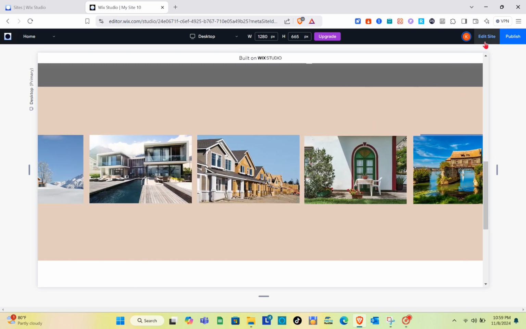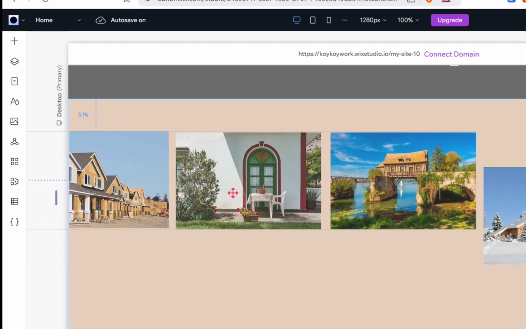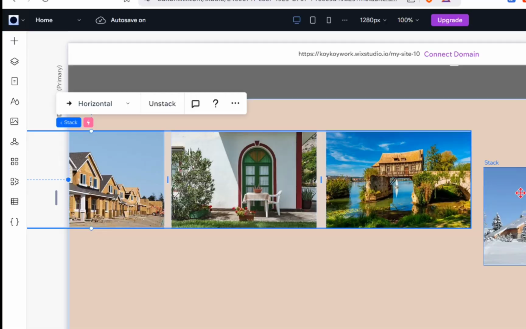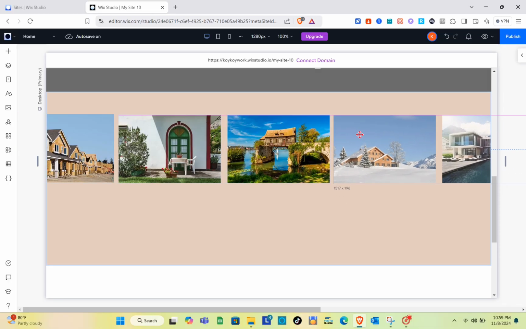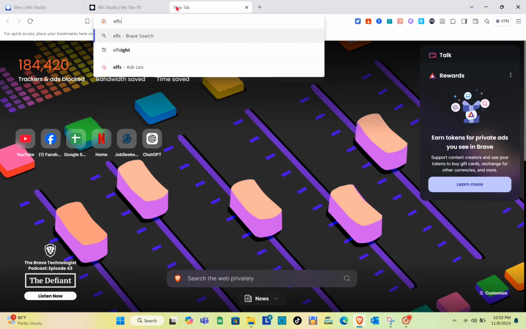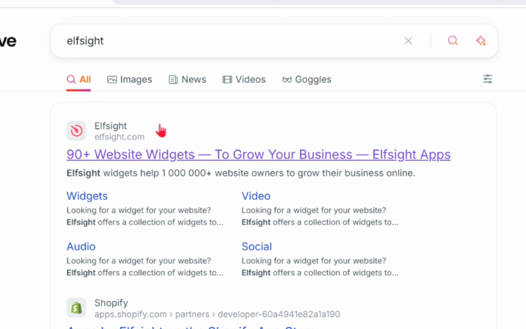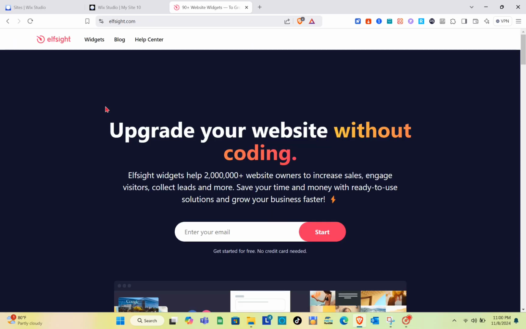Now for our next method, we are going to use another site, which is Elfsight. So let me just move this at the top to create a space for our second method. You just have to open a new tab and then type out Elfsight, and you'll be able to see this website. Just simply click on this one.